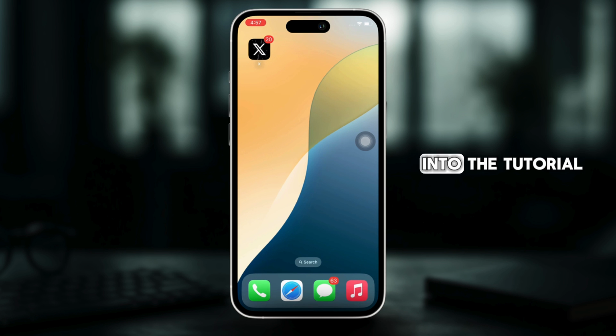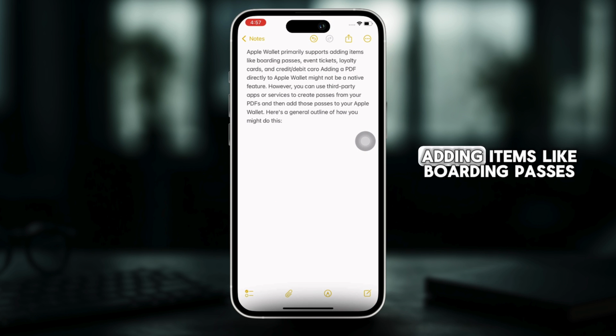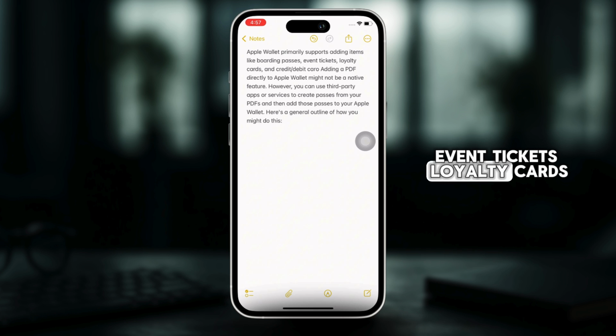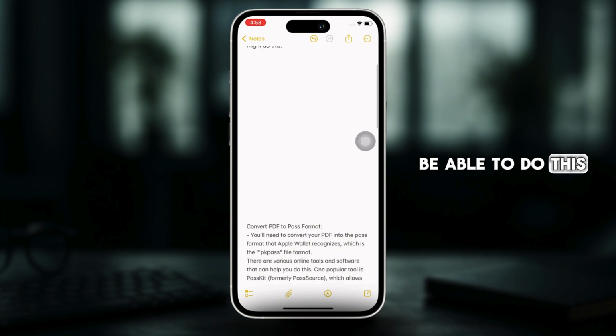Now let's get right into the tutorial. Apple Wallet primarily supports adding items like boarding passes, event tickets, loyalty cards, and credit or debit cards. Adding a PDF directly to Apple Wallet might not be a native feature. However, you can use third-party apps or services to create passes from your PDFs and then add those passes to your Apple Wallet. Here's a general outline of how you might be able to do this.